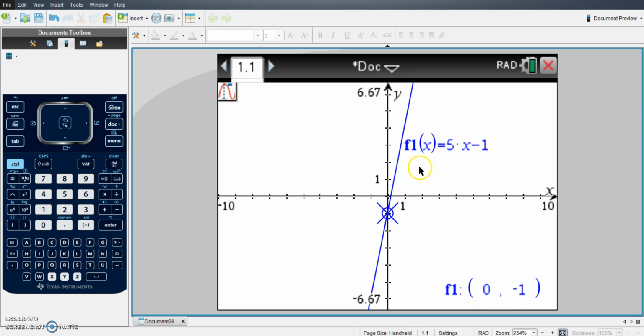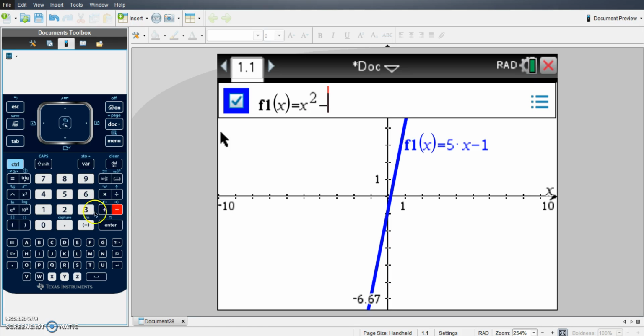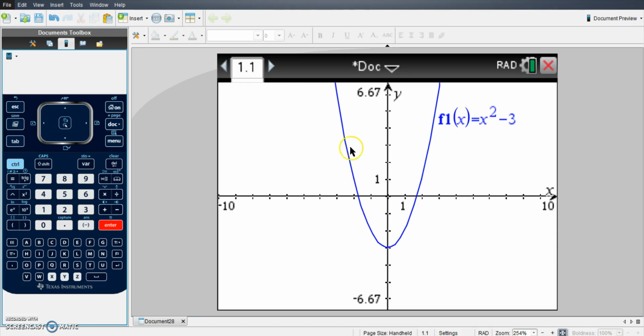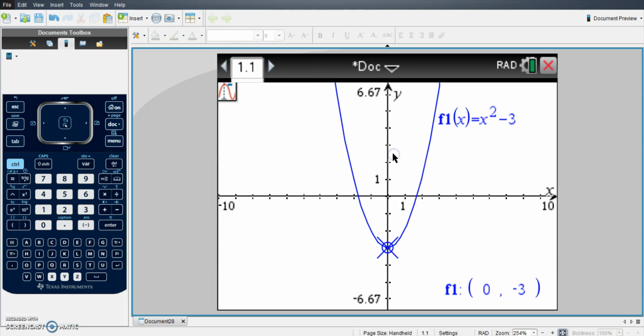This will also work with quadratic equations. So we hit Tab, scroll back up, erase all of the 5x minus 1, and let's type in x squared minus 3 and hit Enter again. And we get our parabola. Now, to find the y-intercept, let's do the exact same process of Menu, Trace, Graph Trace. And as you can see, it gives us the exact same type of crosshairs in the circle, and it gives us the ordered pair for that y-intercept, which is 0, -3.